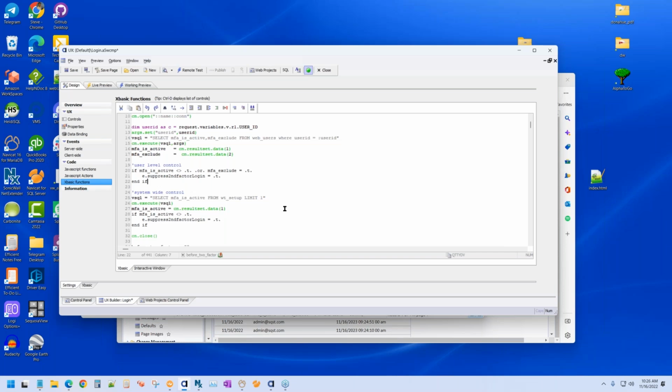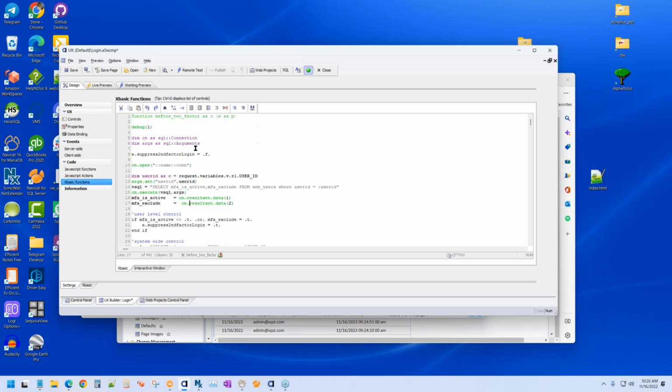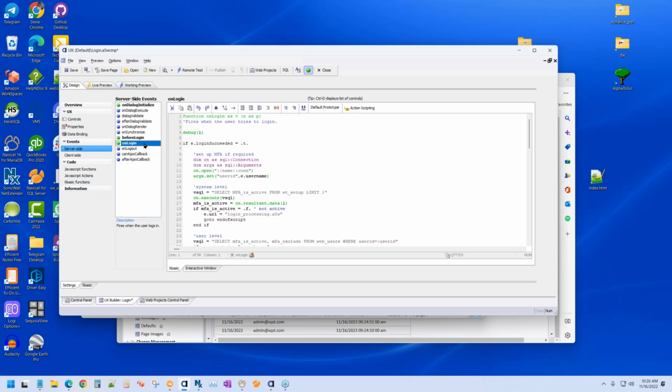Also emails the code out. So those two things have to happen. So this is the piece called before two-factor authentication, and then I mentioned one other one called on login. So again, if login succeeded, I asked the question again.